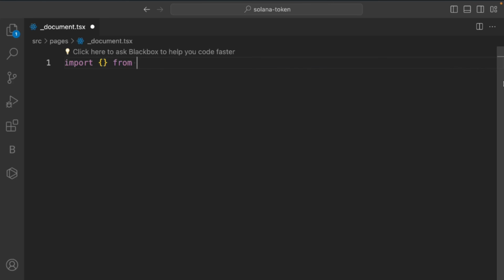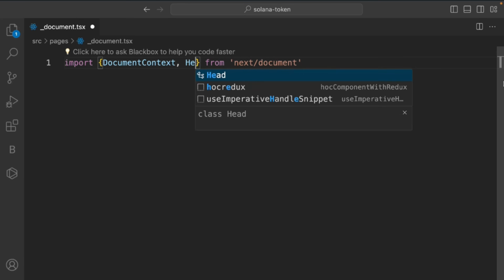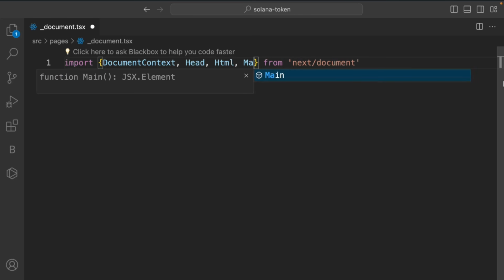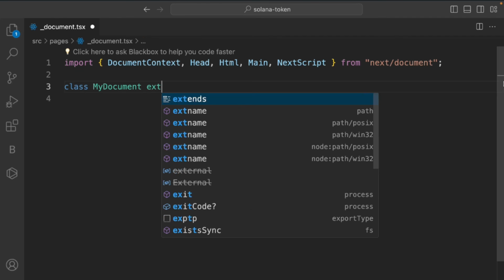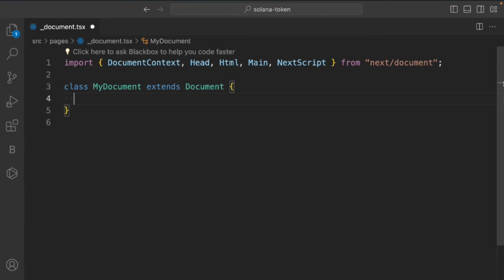So we're going to import next document, and that's coming from document, context, head, HTML, main, and next script. These are the imports we are getting from the next document. Now we can come back here. Let's build the function. We'll say my document extend document, and inside that we have to generate the static.